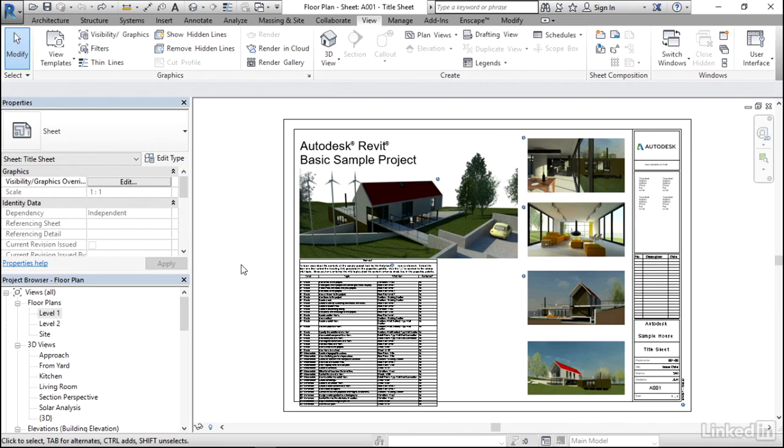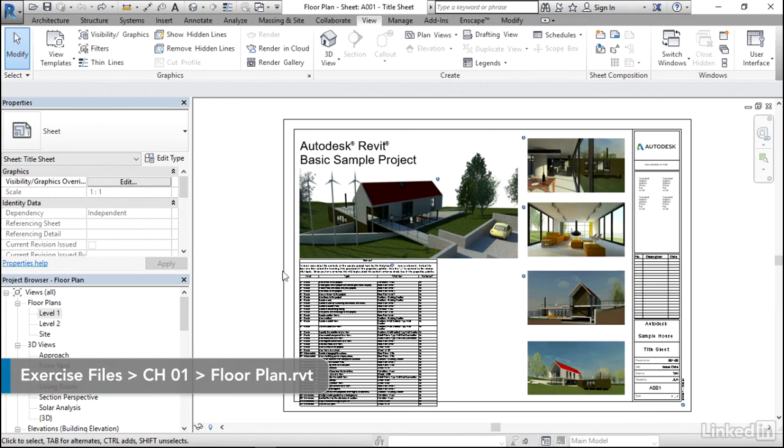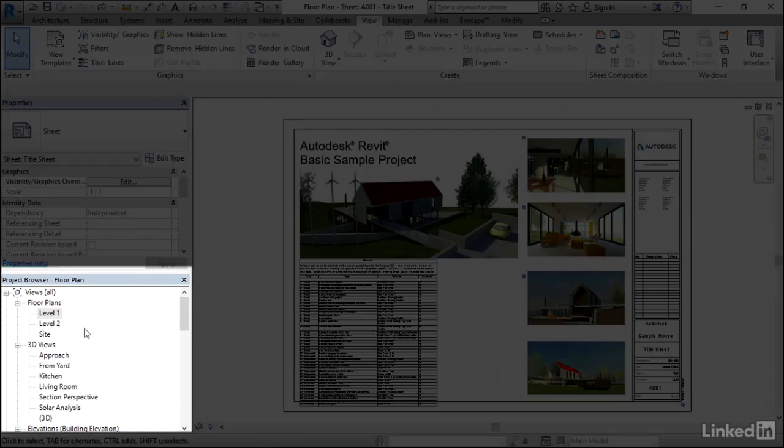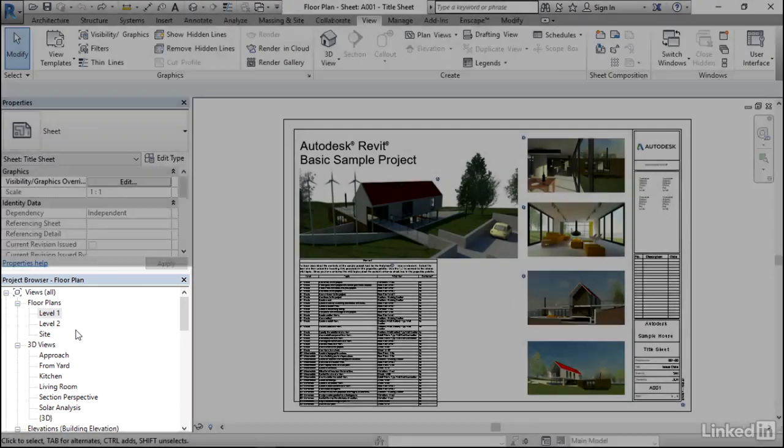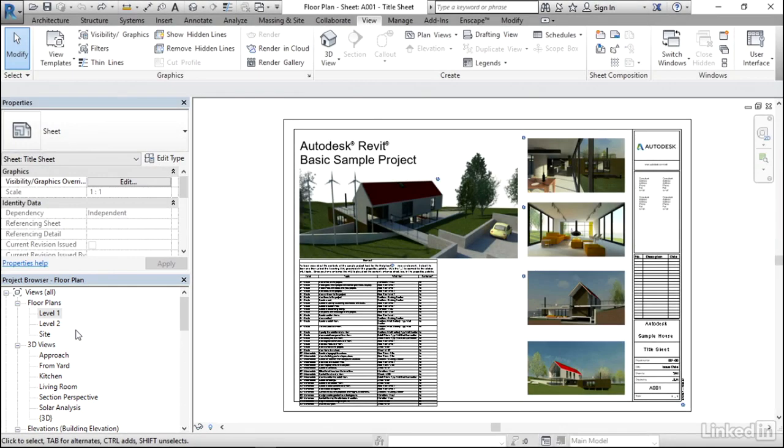These are the basic steps to create an interior design floor plan view. Now, if we take a look under our project browser over on the left-hand side, we can currently see that we have floor plans level 1 and level 2. Now, what I'd like to use these for is being architectural floor plans.